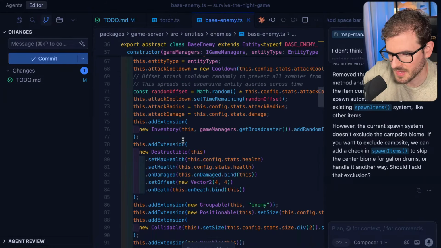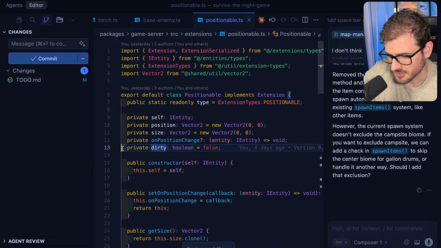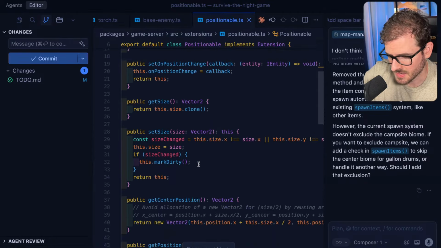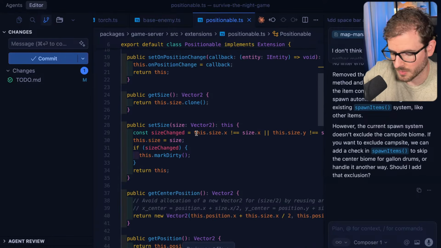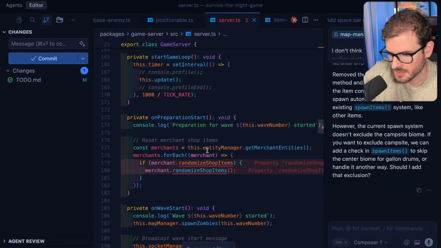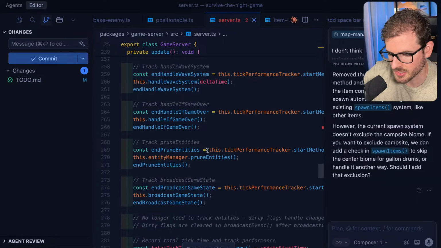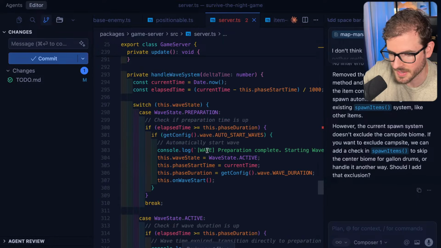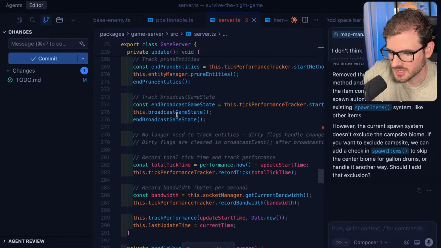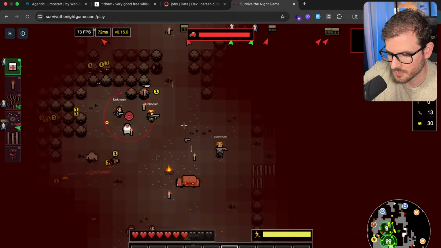So for example, if the thing moves around, like this has a positionable, and then inside of here, there's a dirty bit that tracks if the thing has moved. And then later on, when we're sending off the snapshot of the game state, it's basically looping through the entities and finding the ones that are dirty, and it sends that to the clients. So there's delta compression going on. I'm also compressing the network.